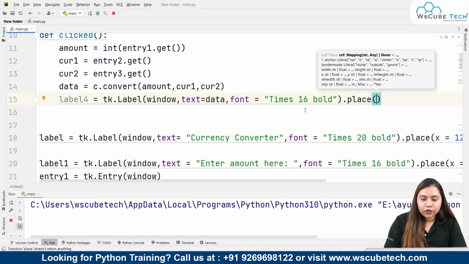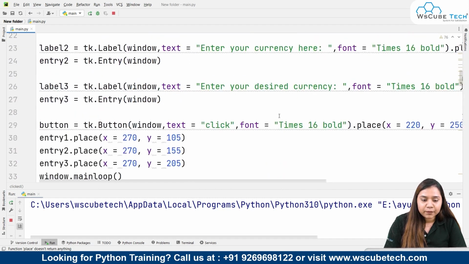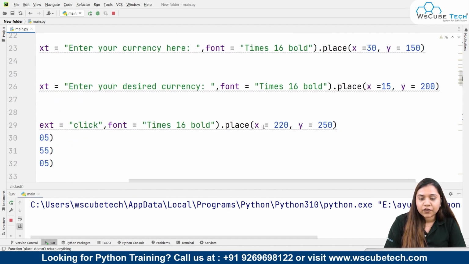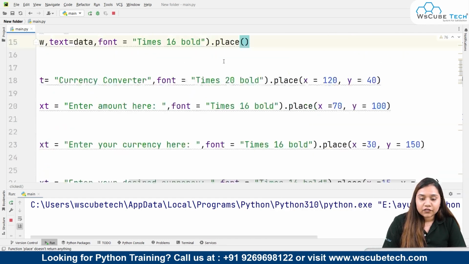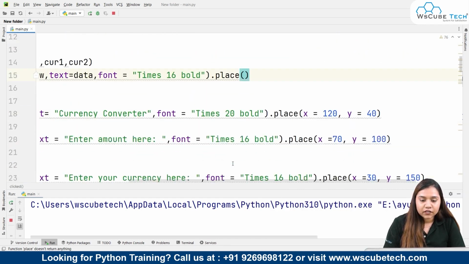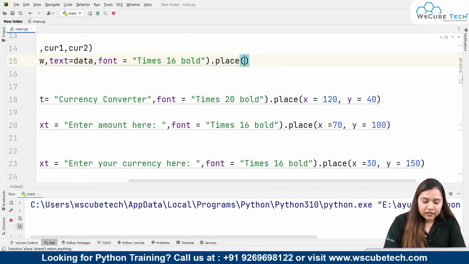So wherever we want to place, we need to place it below the button. So below the button for the x coordinate we can keep it the same, that 220 should be the x coordinate, and y can be 250 plus 50, that means 300. So here let's keep the x as 200 instead of 220, and let's keep the y as 300.